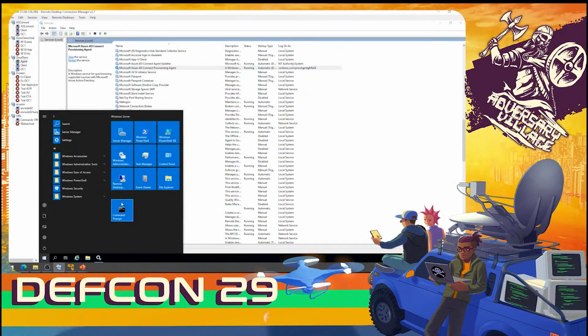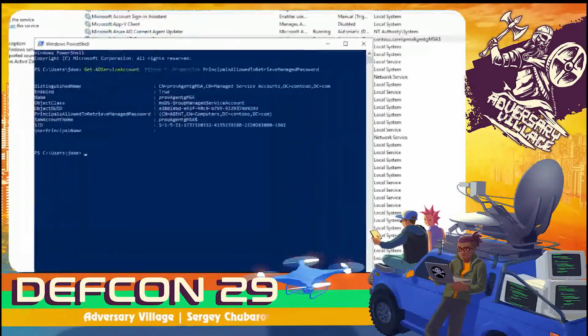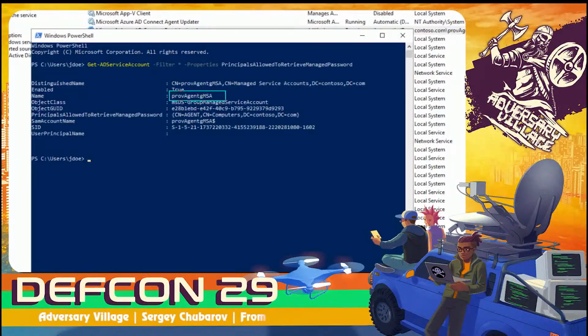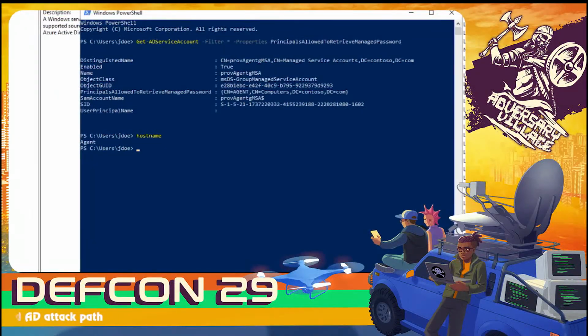I'm going to open PowerShell. Let me type one command. And now it says that there's a principal that is allowed to retrieve the managed password of this account, and the name of this principal is agent. Let's take a look at the hostname, not whoami, hostname. And I can see agent, that's the current server.